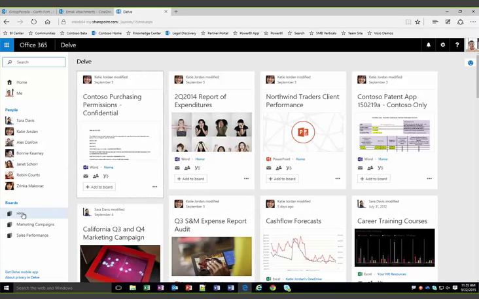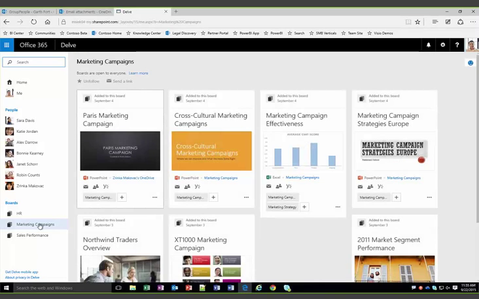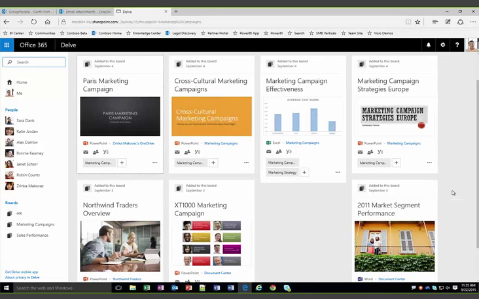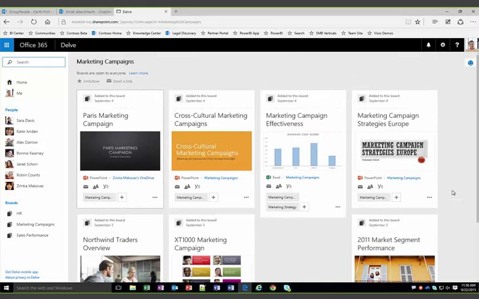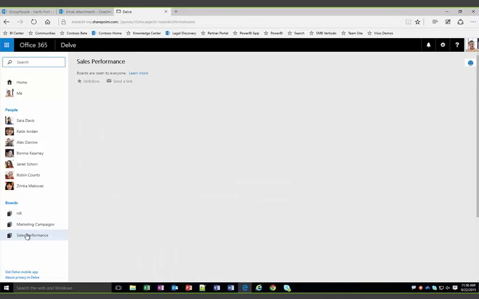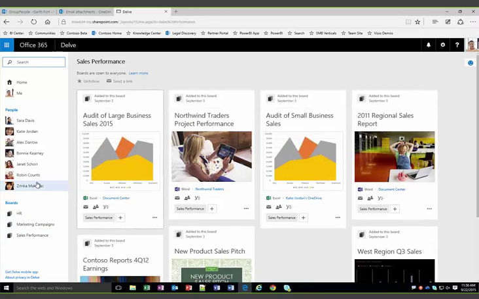you also have this concept of filters inside of the boards. So here you can see, you're basically creating tags for the boards themselves. So here we've got a marketing campaign. So of all the content that's most relevant to me, there's been tags of marketing campaign. So now I could filter that and show just the relevant marketing campaign stuff that's been assigned to me. Or if I wanted to see sales performance, that's available to me.